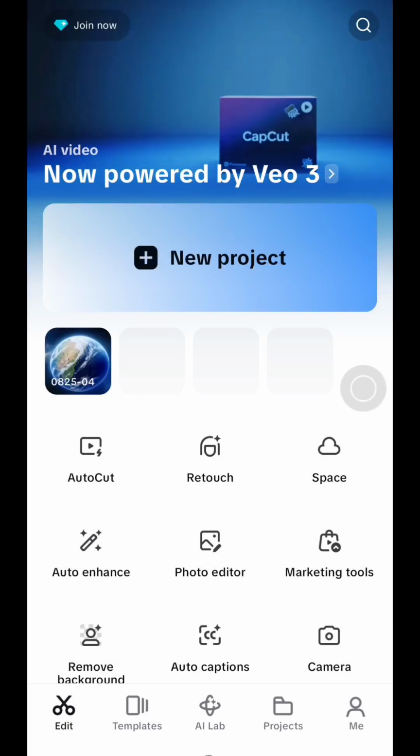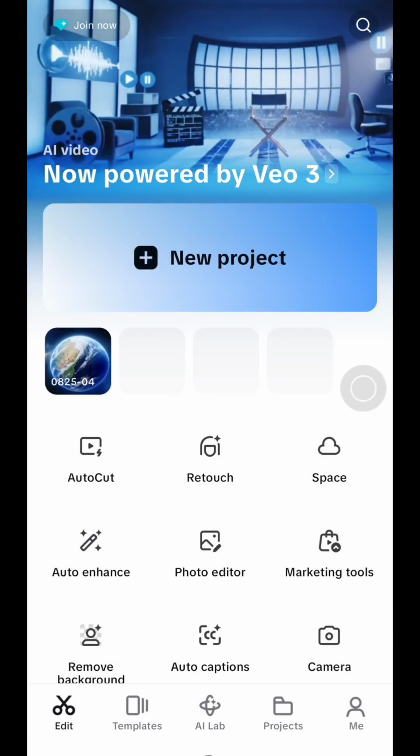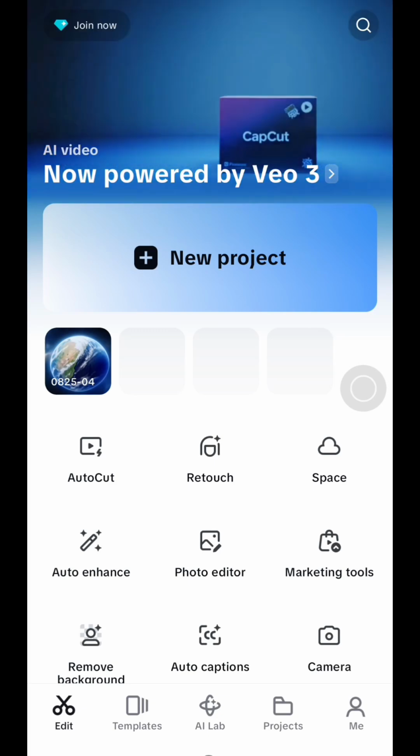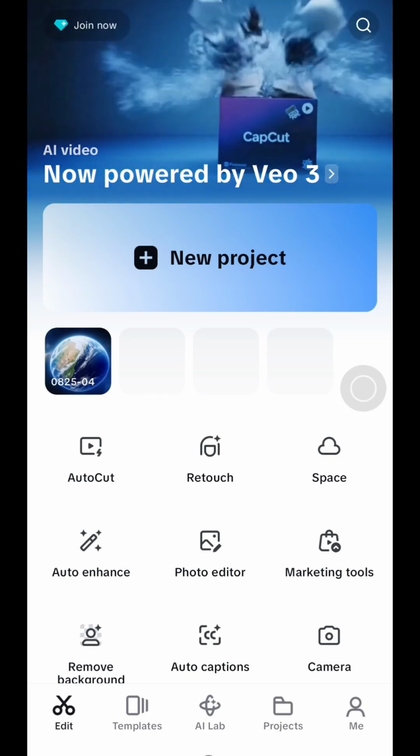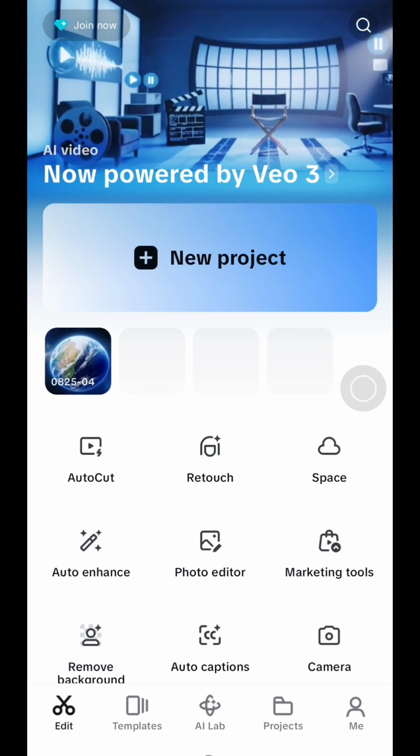In today's tutorial, I'm going to show you step by step how to create a multi-screen video in CapCut. It's super easy, totally customizable, and you can finish it in just a few minutes.